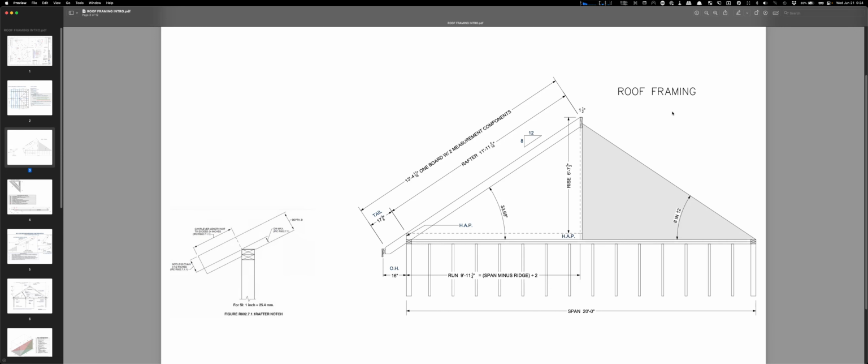These are just basic components of a framed roof. I picked 8 and 12 with a 20-foot span throughout this little presentation, so that when you see certain numbers, you'll see them again and you'll know that they're right. Like the rise: the actual rise to the top of the ridge is the calculated rise plus HAP. Did I define that here? No. Well, it's height above plate, and you'll see it around here.